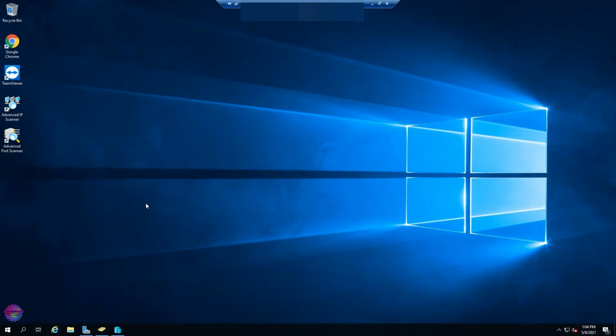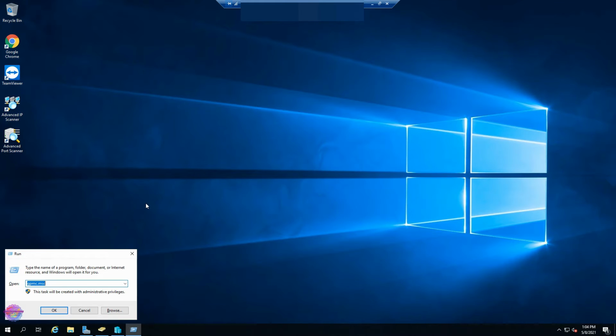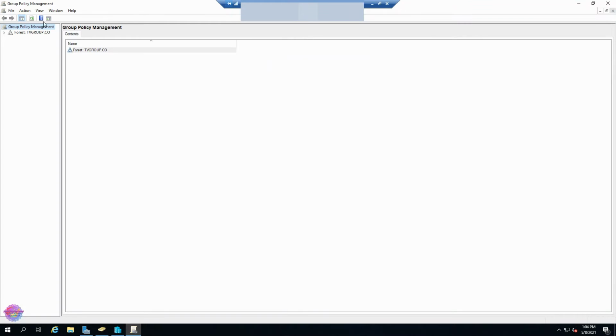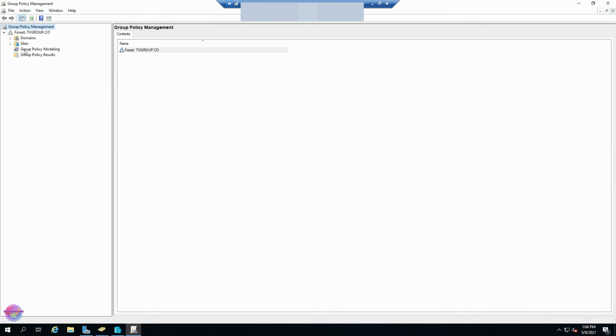Okay, so to do so on your server, let's head over to Run, so your Windows key and R, and you're going to type in gpmc.msc, right? And this is going to open up our Group Policy Management. So let's open this into a full window, and let's widen this column over here.